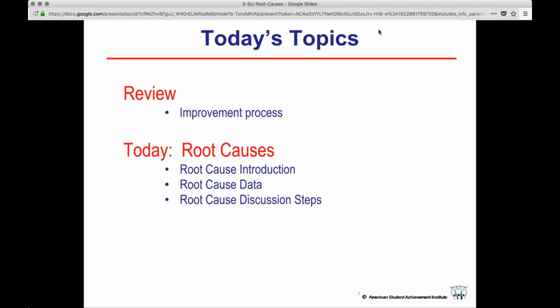All righty, so today's topics. We're going to review the improvement process, and then today we're going to look specifically at root causes. So we'll be looking at the introduction, the data, and the discussion steps.